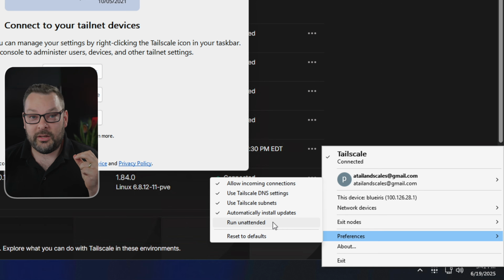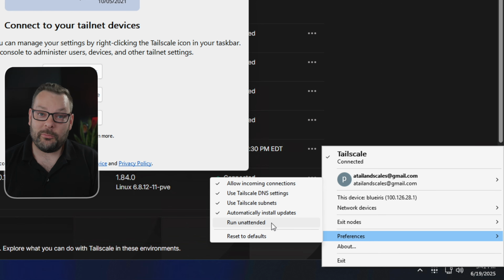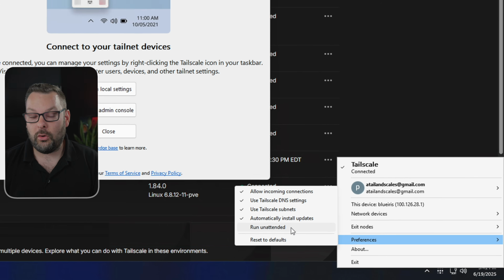When you want to run Tailscale as a service, a system level service on Windows, you have to select this option here, which is run unattended. This will put Tailscale in the background regardless of whether your user is logged in or not.